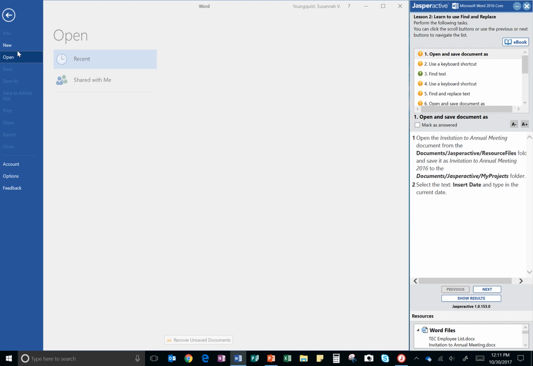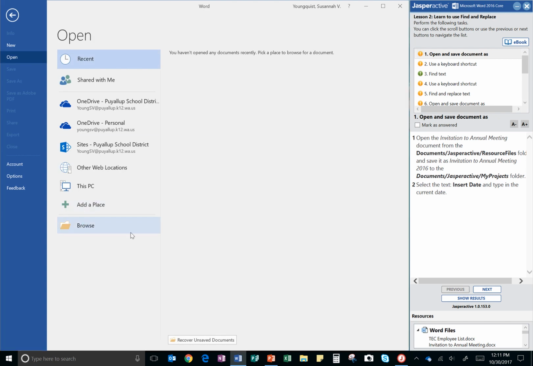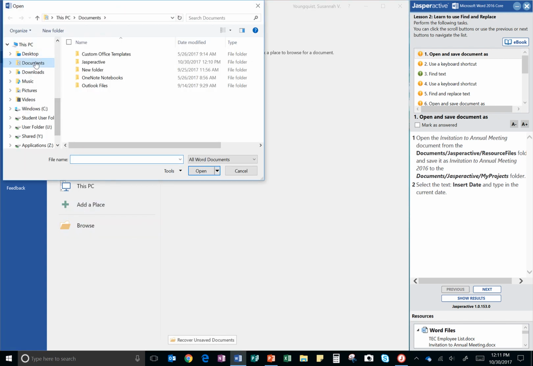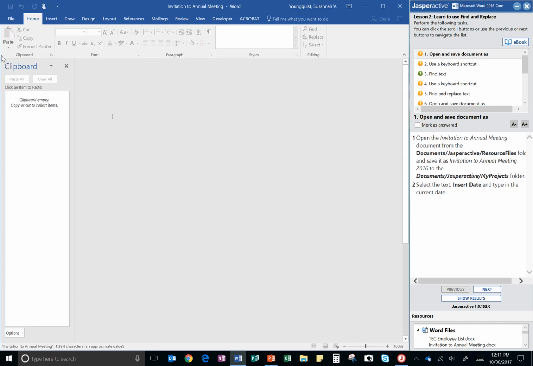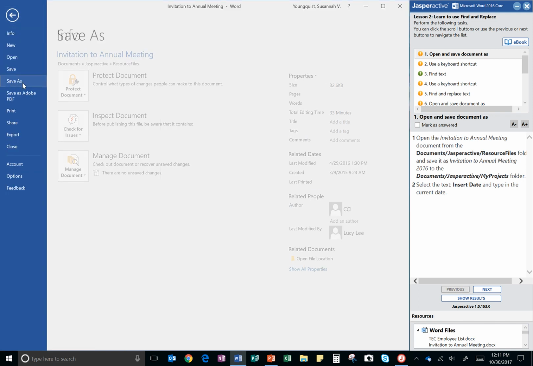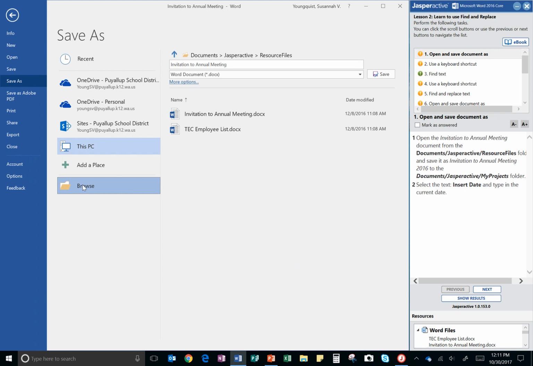So I'm going to File and Open, Browse, Documents, JasperActive. You'll click in your name. I'm clicking on Resource Files. There's Invitation to Annual Meeting right there. Double click to open that. And then File, Save As.